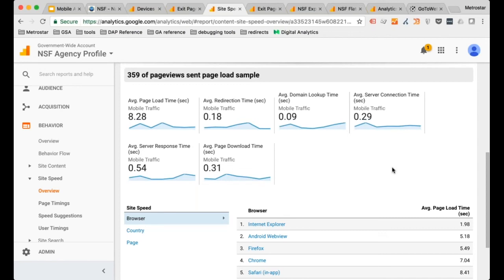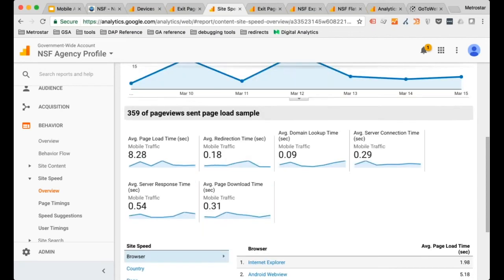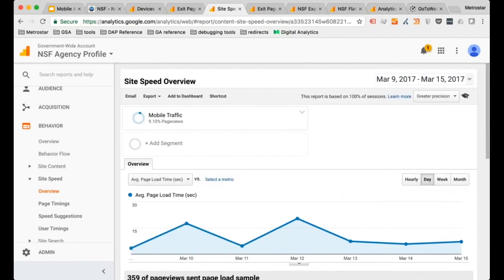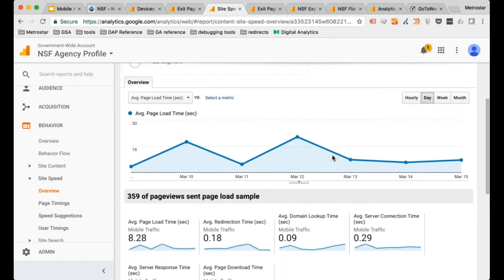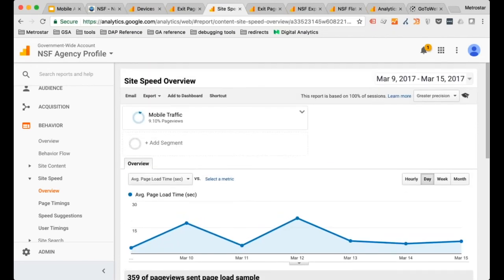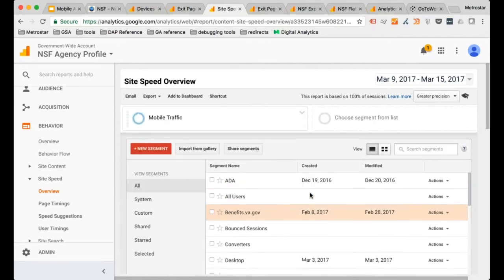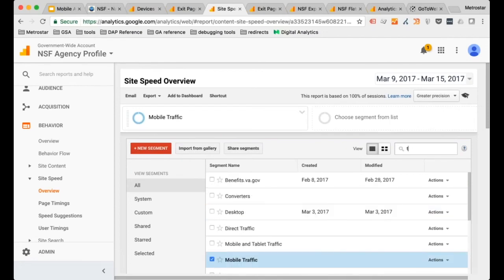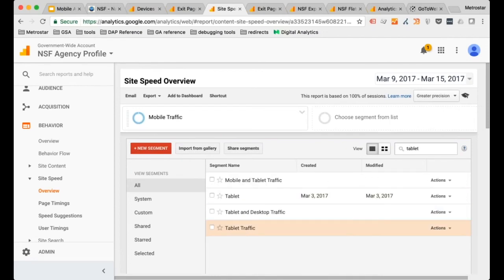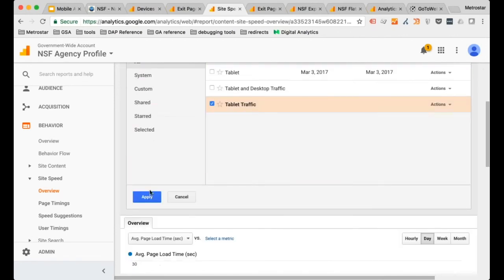So this would be an interesting way to look at all of your sites to think about your site speed overview and better understand how your sites are performing by mobile device type. Now, I want to point out here, again, this is the same concept with using these mobile device segments. I only have mobile traffic here, but it's just as easy to go in and add tablet. So let me do that right now.